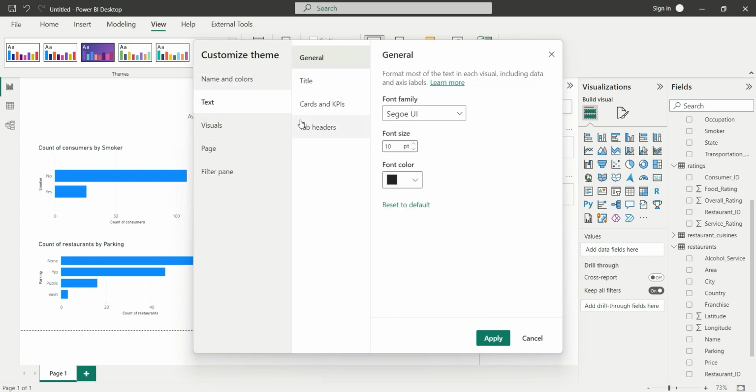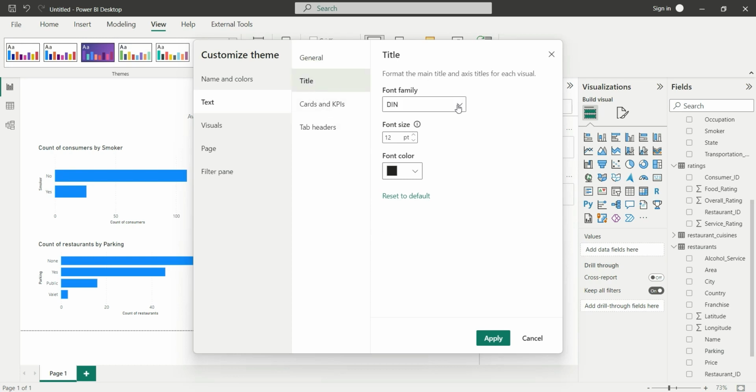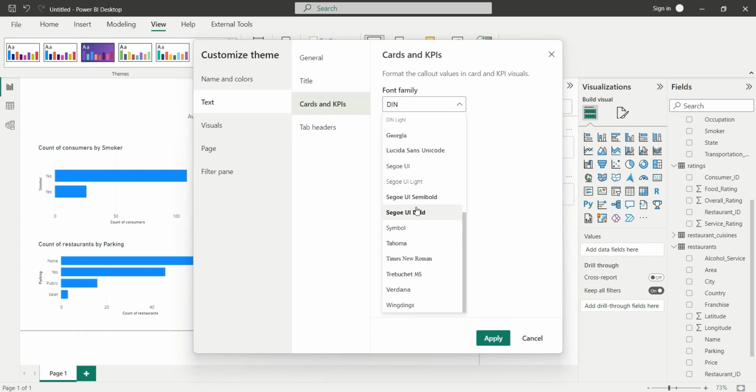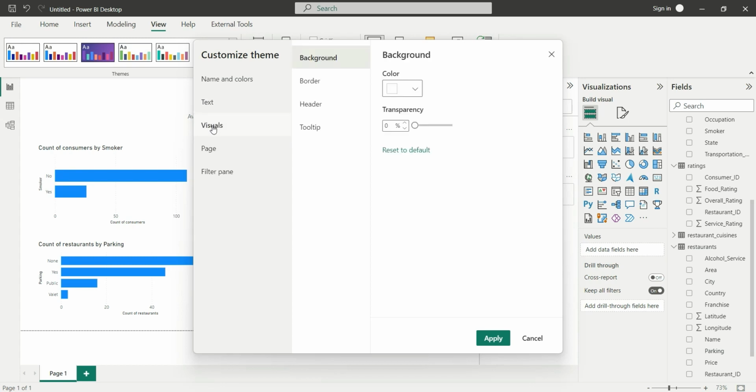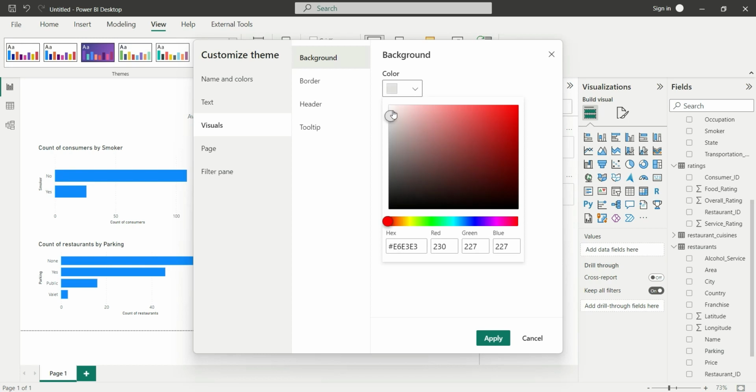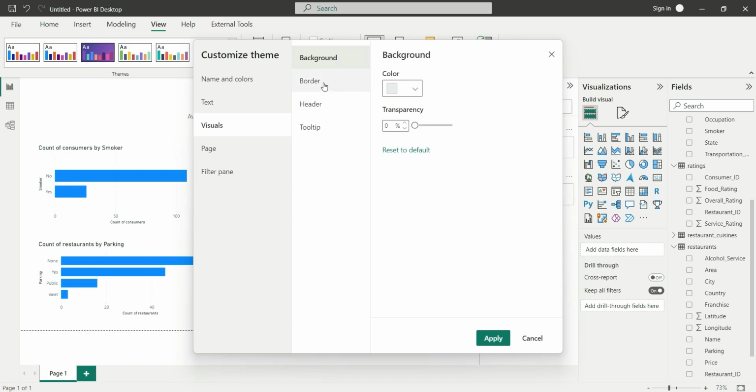No. Go to text. In text, these things are fine. In title, I will choose Segoe UI Semibold. Font is fine. KPIs, let's choose bold, and instead of 45, let's pick 40. Tab headers is fine. Visuals, I want a background which is slightly grayish in color, and this is fine. Transparency 0, cool.